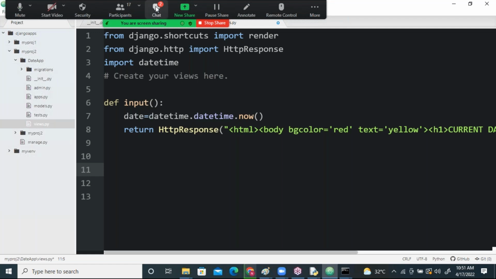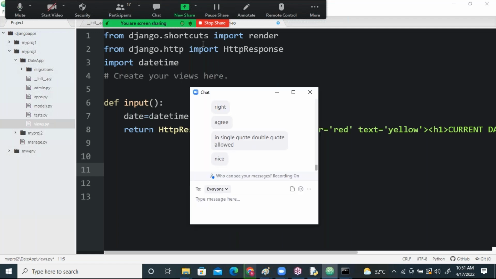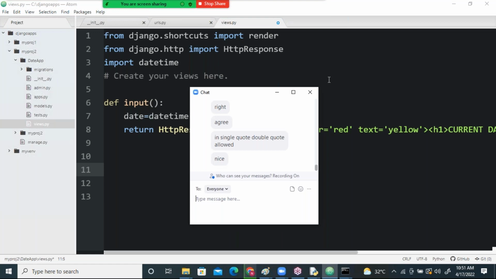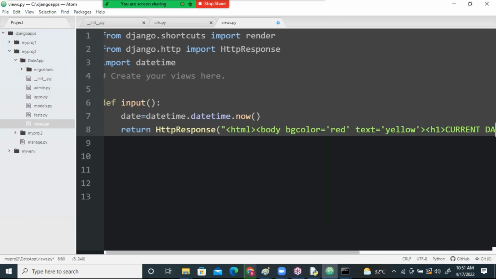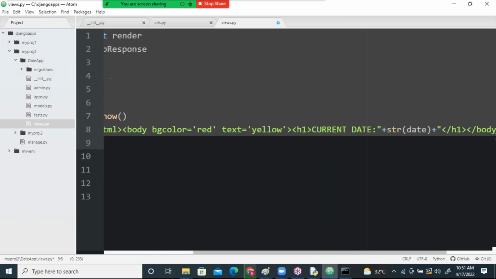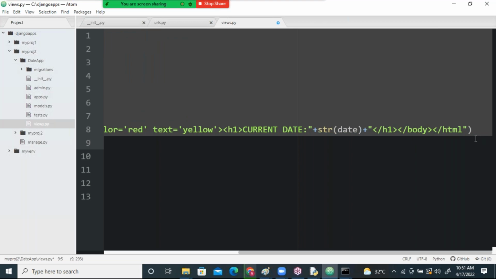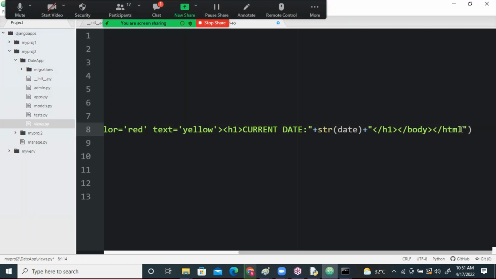Any import statements? Yes. I'm copying this code. Control C. Yes, the tag is not closed. HTML is not closed.